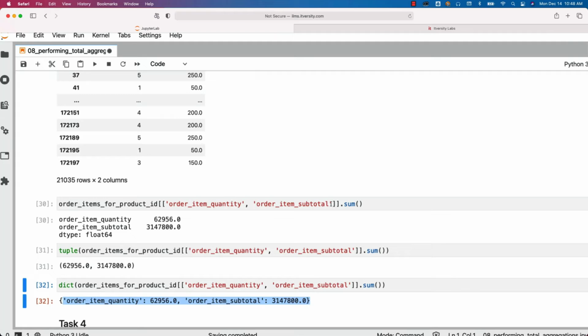By default, when you apply a function such as sum, min, max, etc. on top of a data frame, it will actually return a series. That series will have the key value pairs of the attribute names and the corresponding aggregated results.